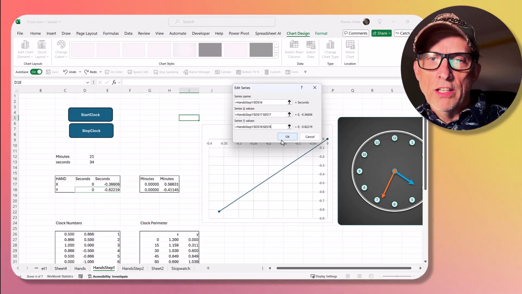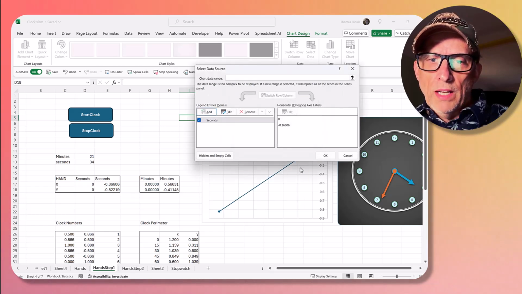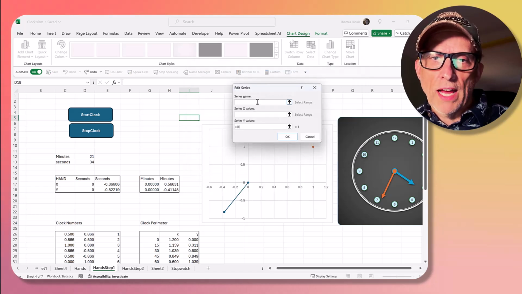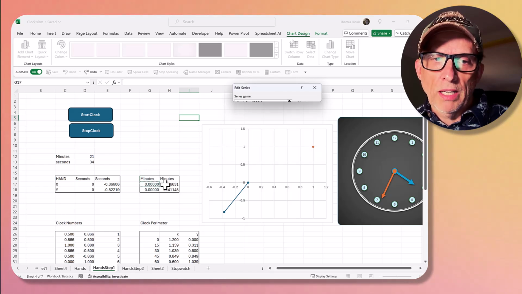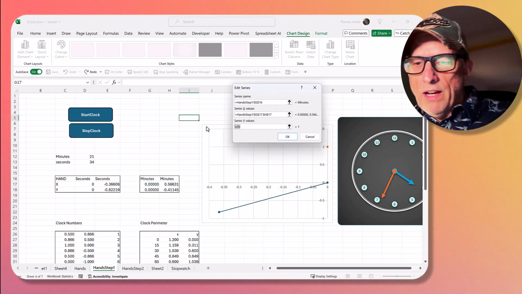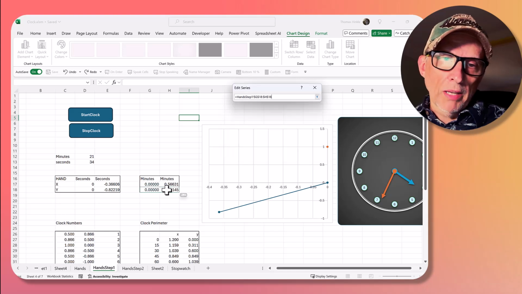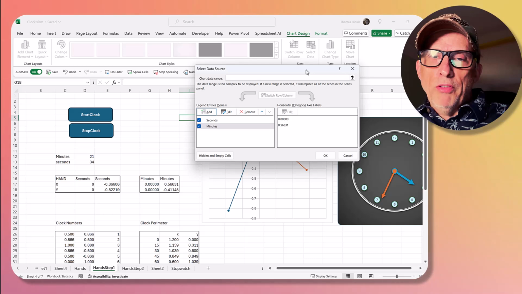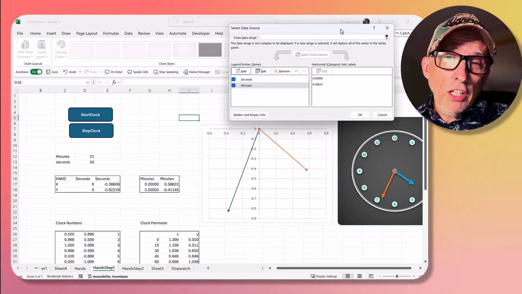This will be our second hand. And you see it drew the line there. Now let's add the next one. Let's do the minutes. We'll add series name is minutes. And then the X values are going to be here. And the Y values are going to be here. And click OK. So now we've got both of the hands of the clock, but it doesn't look great yet.